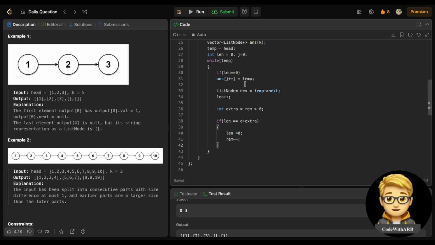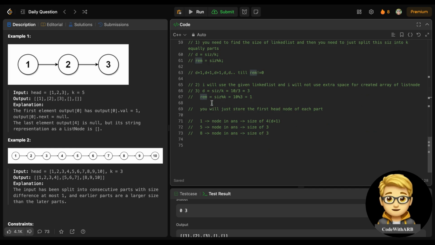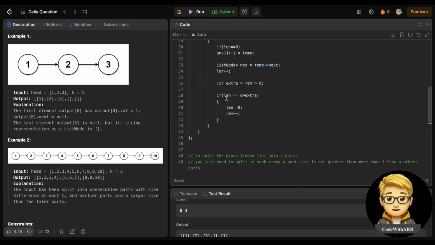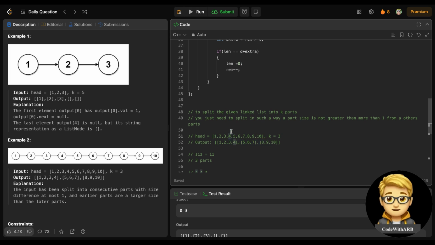Also I'm storing the temp, right? I'm storing the temp. Suppose I have stored the first part, and after the length of 4, 1 2 3 4, the fourth next should be null. Otherwise, when the output comes, if you don't set next to null, it will generate the whole linked list 1 2 3 4 5 6 7 8 9 10, if you don't put 4 next to null.